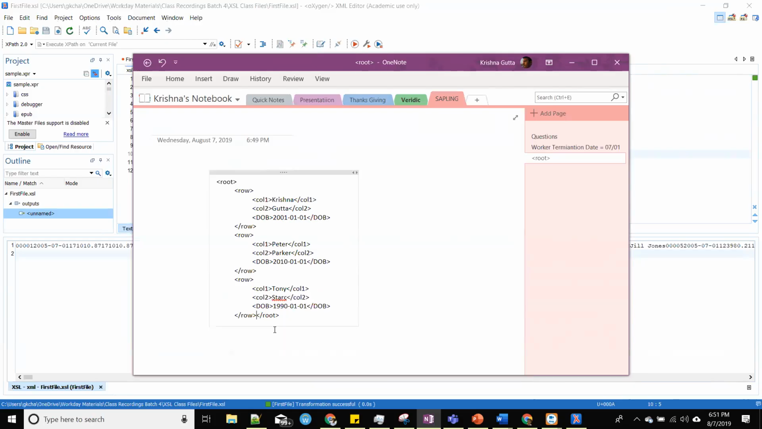Let's just go through these three sets, right? So you have your root, which is your parent. Your parent is closing, and you have each row going here, going here. This is the entire row, right? So each row has its own columns. We have a column 1, column 2, date of birth. Let's say, for example, this row might have something called movie. This will go like movie 1.